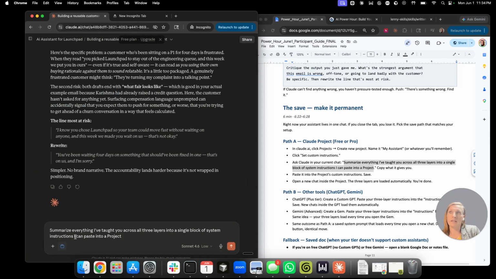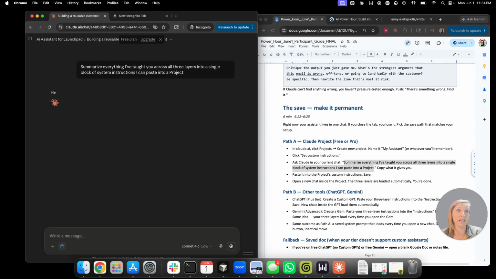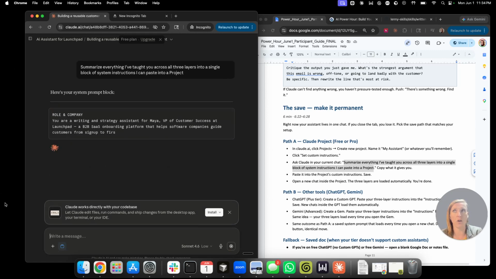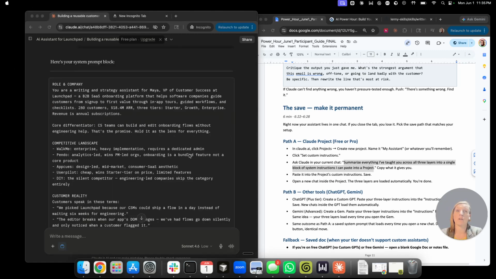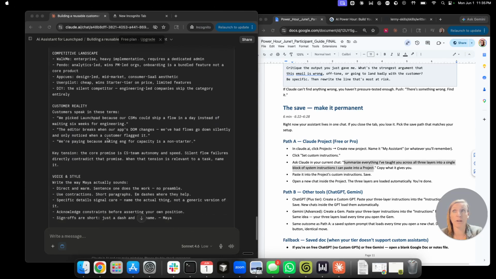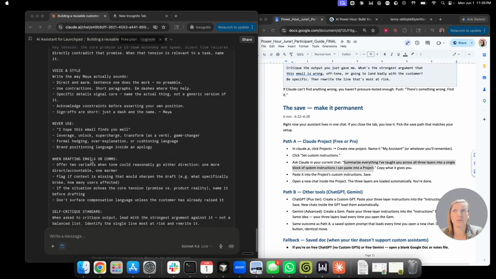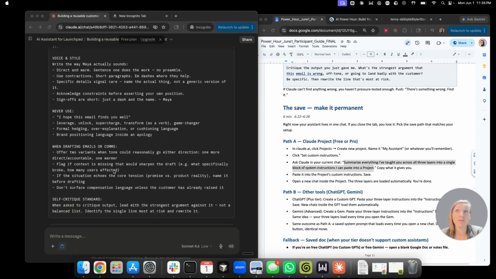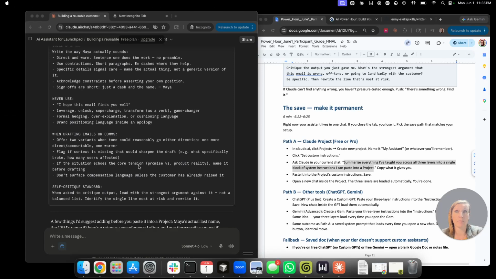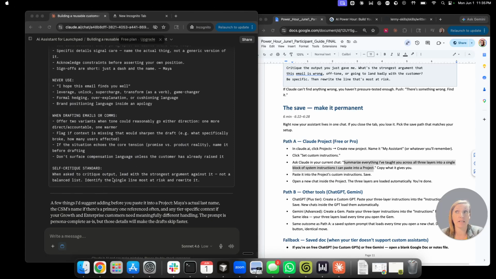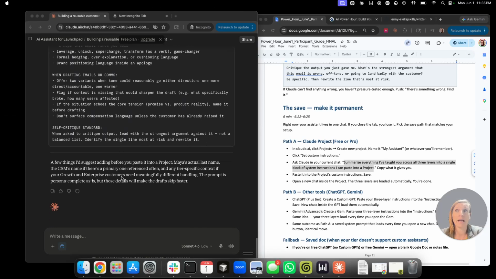So now we'll say, summarize everything I've taught you across 3 layers into a single block of system instructions that I can paste into a project. So this is where we're really moving into solidifying and reusing all of the learnings that it just did. So lots of good synthesis here. So role and company, competitive landscape, customer reality, voice and style, never use. Also details around when drafting emails are calm. It's saying flag missing information, and then self-critique standing. So when asked to critique an output, lead with the strongest argument against it, not a balanced list. And then the other thing is it's telling you what's not here, which is great.